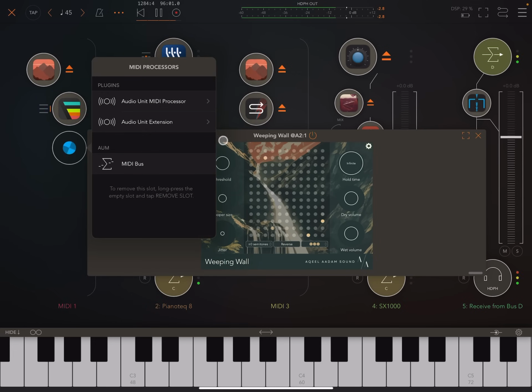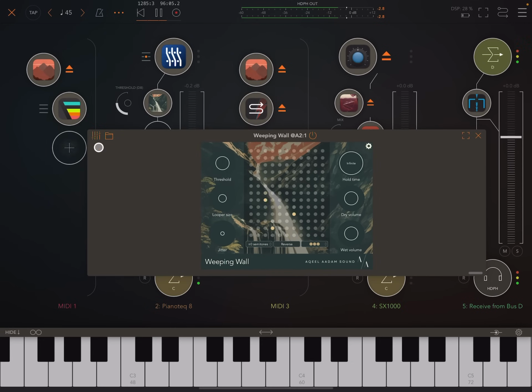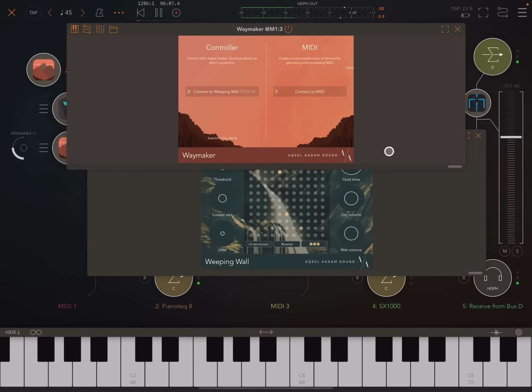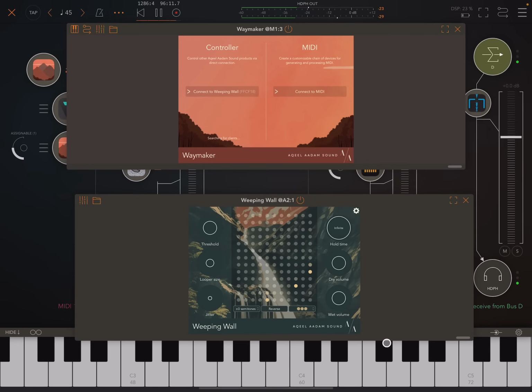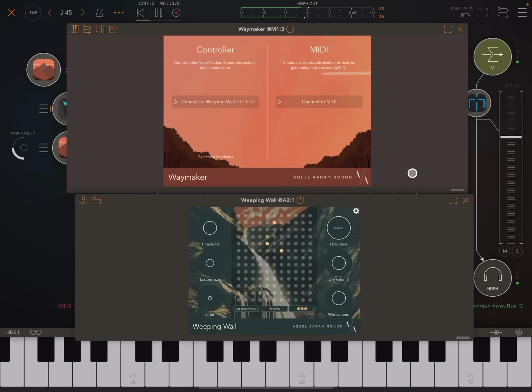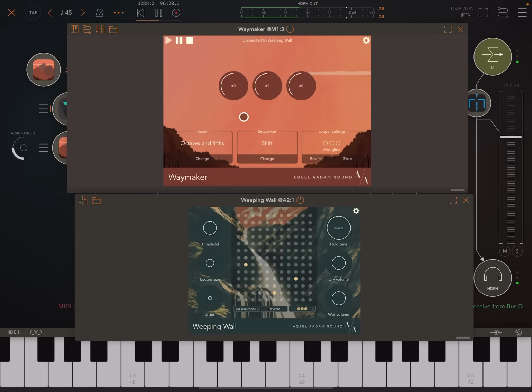So click on a MIDI node, that's how we do it in AUM anyway, and open up an instance of Waymaker. And let's just maybe keep both of these open here. So if you see here, it says connect to Weeping Wall. So I select that, and now we're able to control these loops.